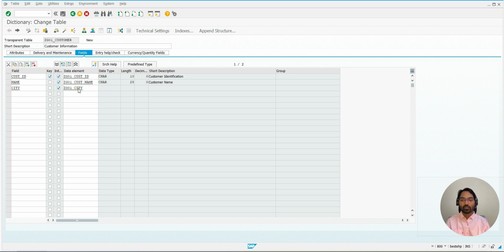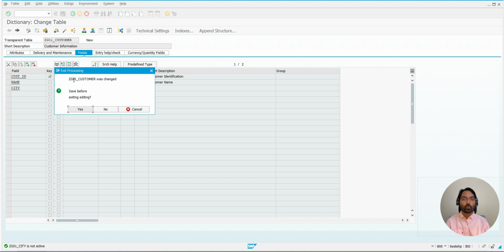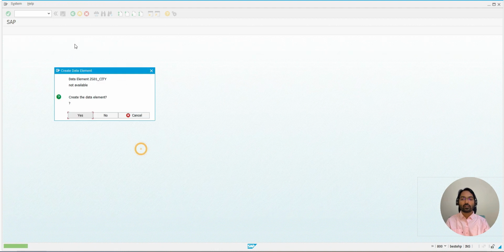Now double click on this. Even if you proceed without saving, it will ask you to save. This is a table name which was changed, like you have entered some information in the current screen and you are leaving that screen. Now, do you want to save the information which you have entered? Of course, yes. And again, it is going to tell you the data element does not exist. Do you want to create?